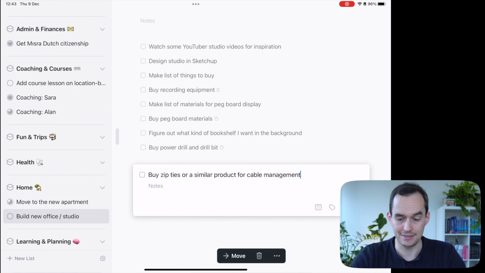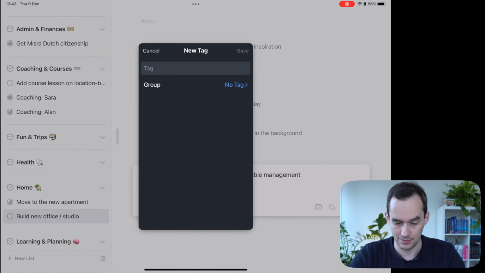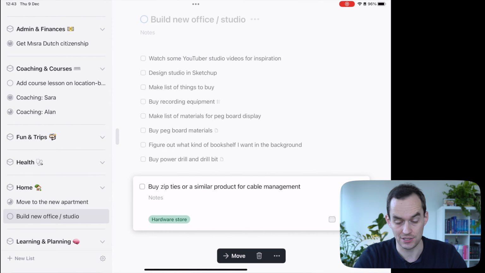I'm going to create a tag by pressing the button over here. And I'm going to create a new tag. I'm going to call it hardware store. I'm going to tap save, okay? And I'm going to use this tag, and you see it's applied to this task over here now.